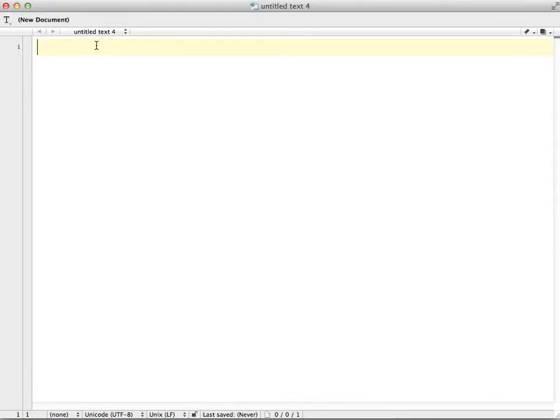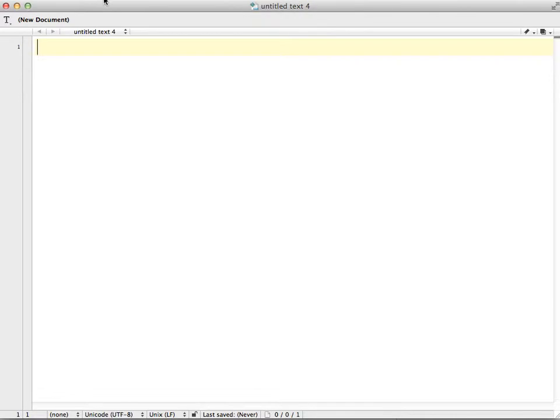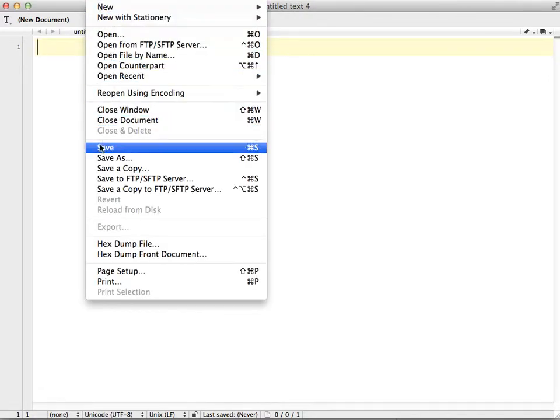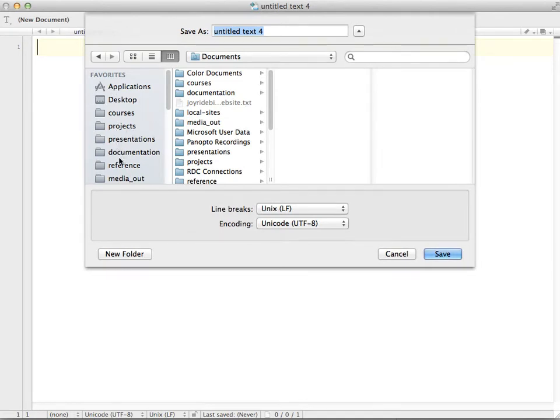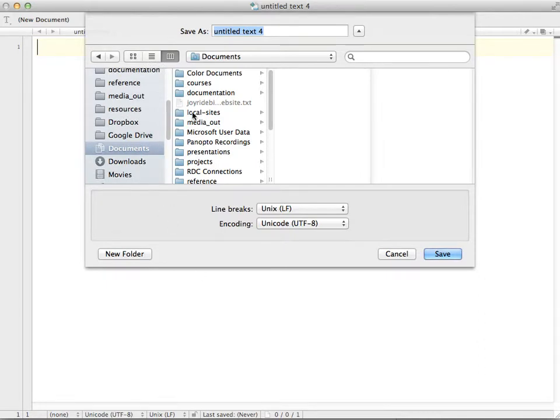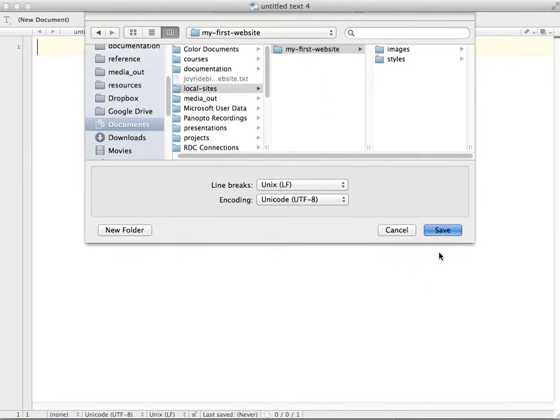Okay, so let's go ahead and create our index.html file. I'm using Text Wrangler here as my text editor on my Mac, and I'm going to just do a save as, and I'm going to save this particular HTML file onto my computer in my root folder. So I'm just going to call it index.html. So I'm saving it in the root folder of my website. Remember that one that I created that I called My First Website. So here we go. I'll save that.